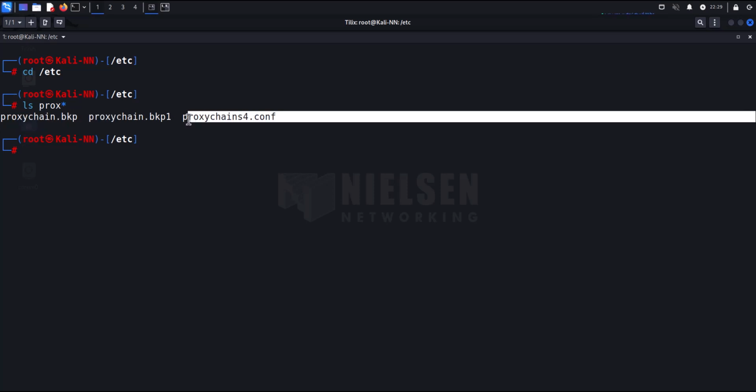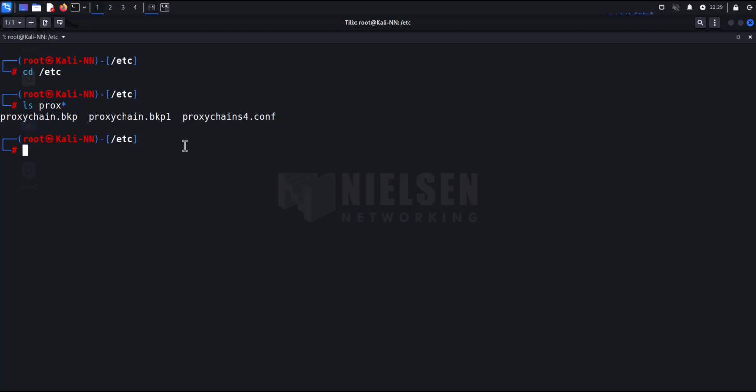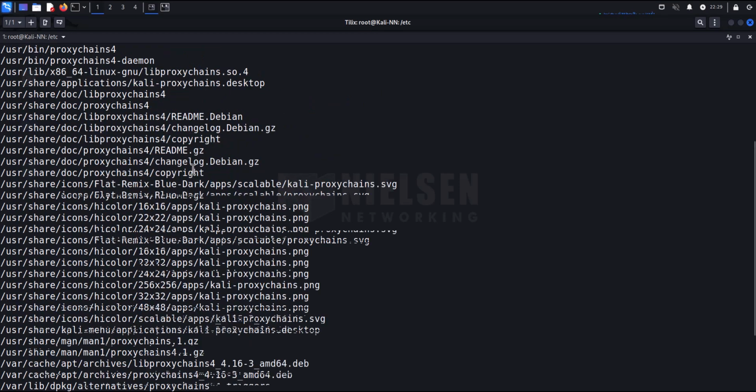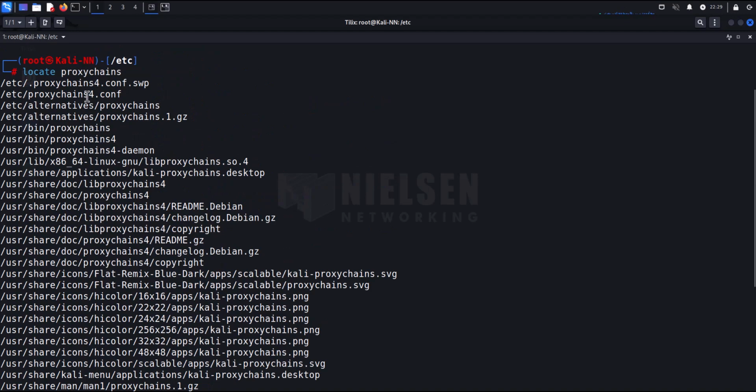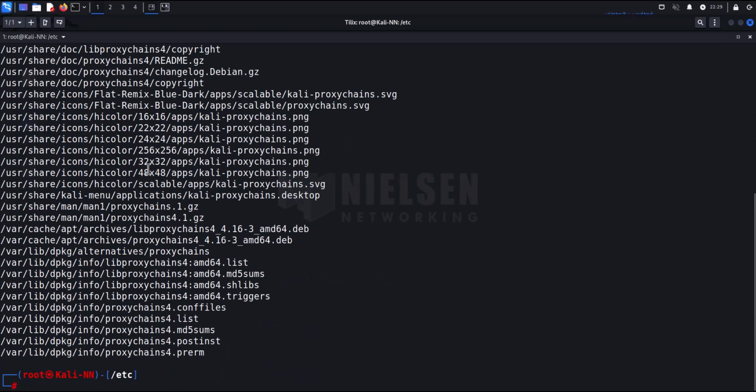So what you're going to want to do is go ahead and open this using whatever text editor you want to use. But real quick, if you're not on Kali and you need to find this, you can just type in locate proxychains. If you scroll up and look for the one right here, you'll find it, in case it happens to be in a different directory. So that's how you would do it.